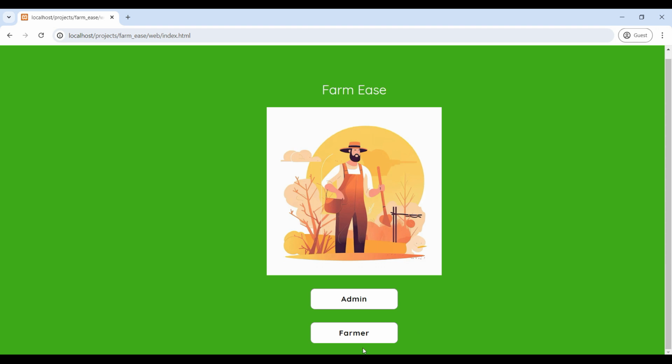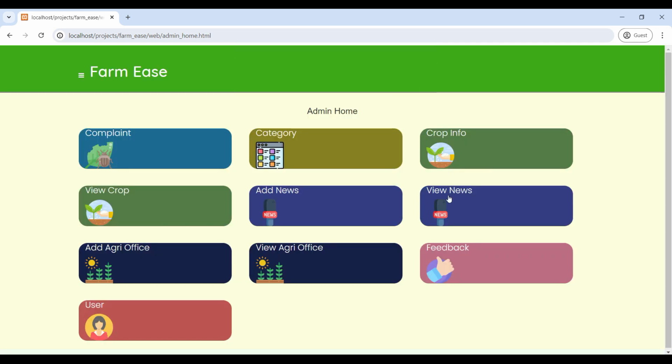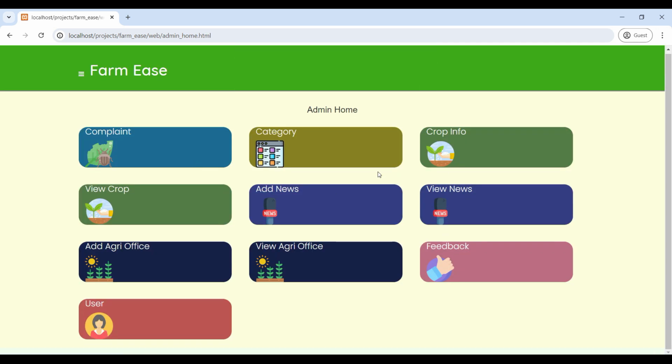It has two roles, admin and farmer. First go to the admin role. Enter the email ID and password, then log in to the admin homepage. Now we can view the admin homepage. It has various modules.